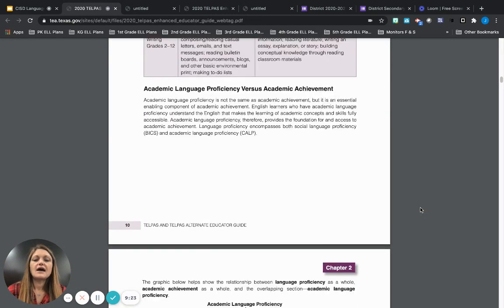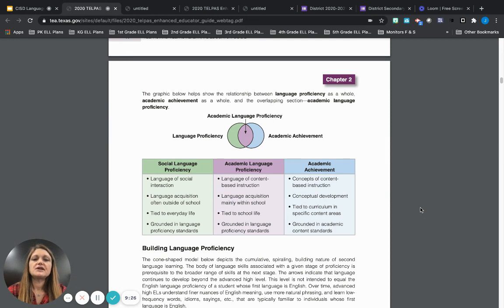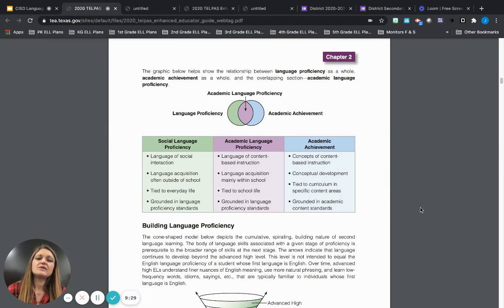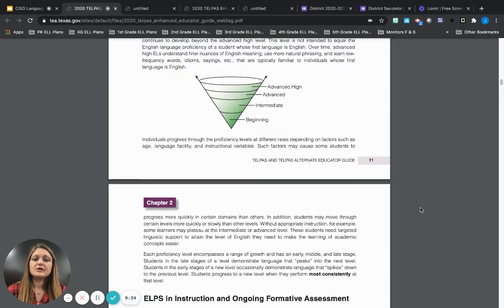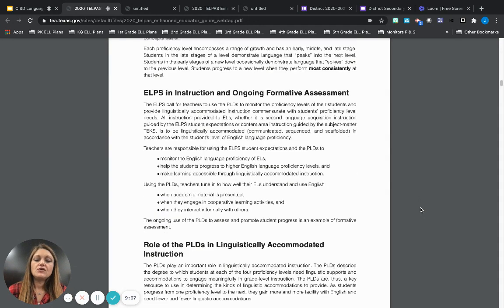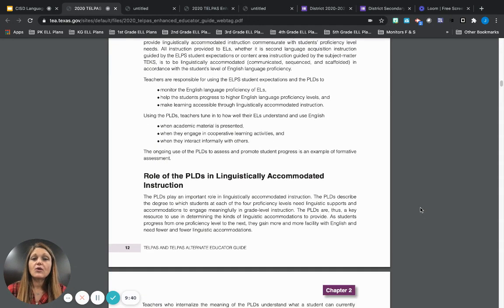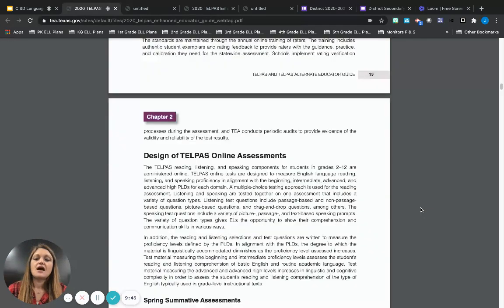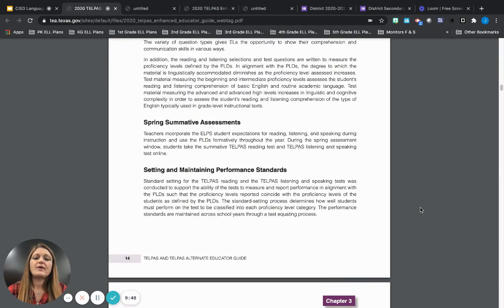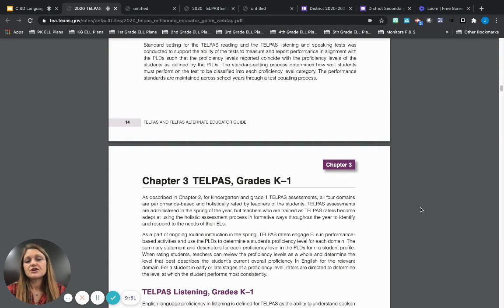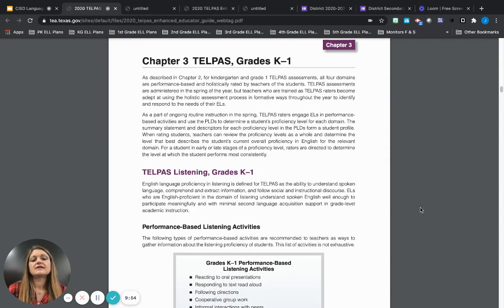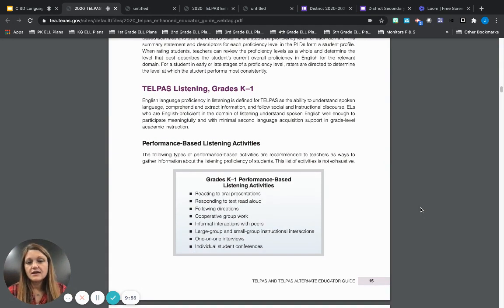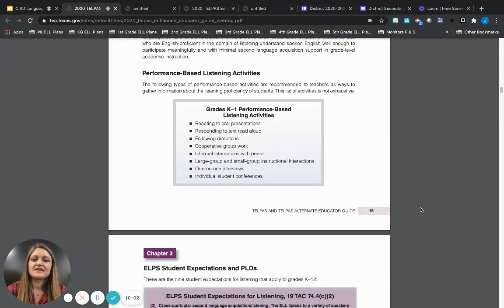So this guide goes through a lot of other information as far as language proficiency and academic achievement and how they relate with academic language proficiency, how learners build language proficiency. So if you are interested or need more information on second language acquisition and specifics of the ELPs or TELPAS and assessing your learners, please make sure that you get in touch with your campus facilitator, and they will be extremely willing and able to help you with these.